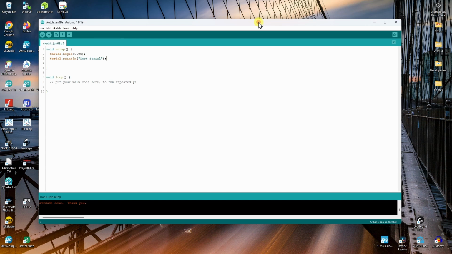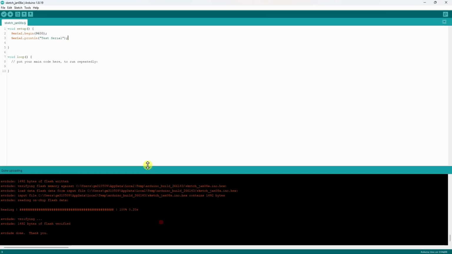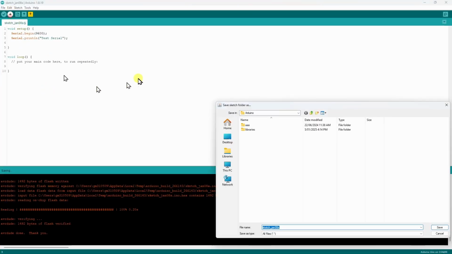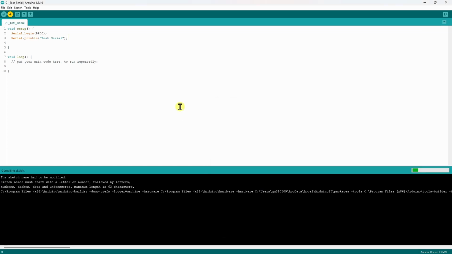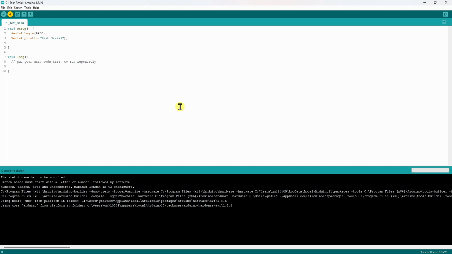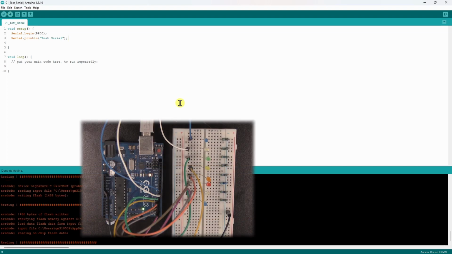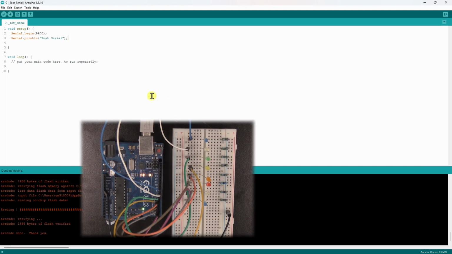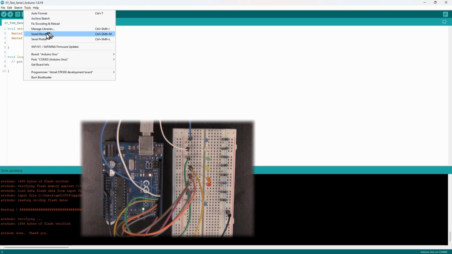So if I upload that, I'll just load it, and we'll save it. All About Arduino, a new project folder, so serial. Okay, and so it's uploaded. Nothing much happens on the Arduino. That's because it's not really doing much.